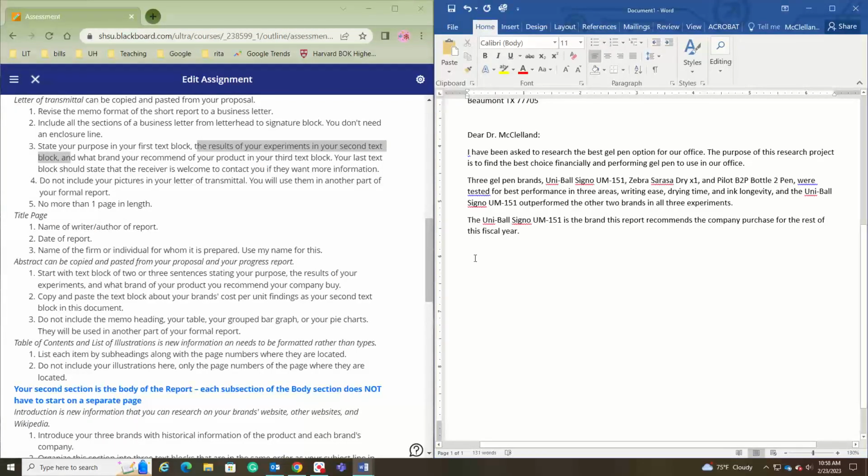And then I need, no, don't include your pictures in this. You'll have them later. What did I forget? Oh, more information.